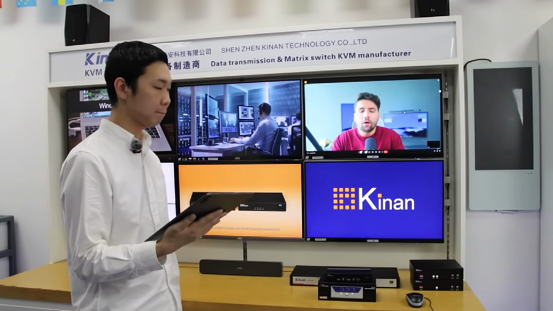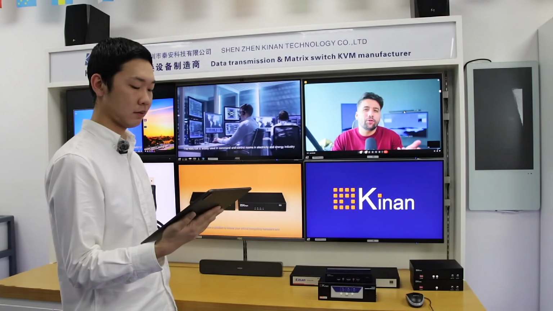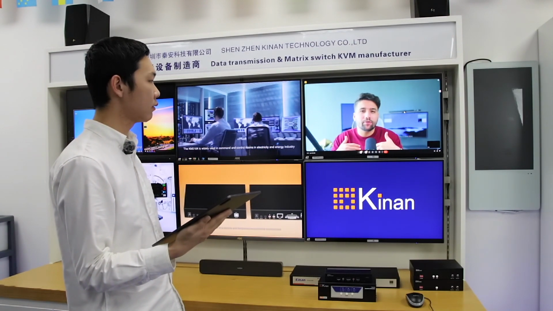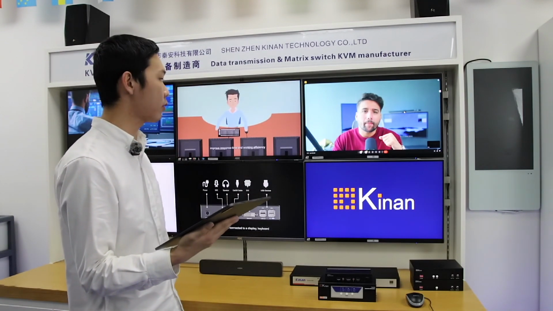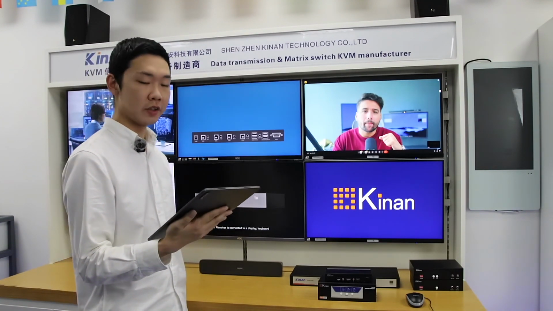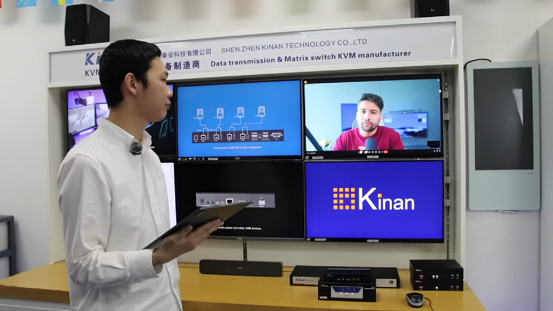All right. And are they easy to use? For example, can I install them myself? I don't know so much about tech. Yeah, certainly. You can easily install them by simply connecting the ports of the KVM devices without any professional knowledge. If you need help with configuring more complicated KVM matrix systems, feel free to contact Kinan at any time.